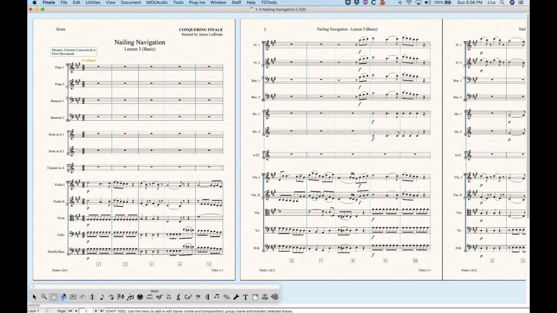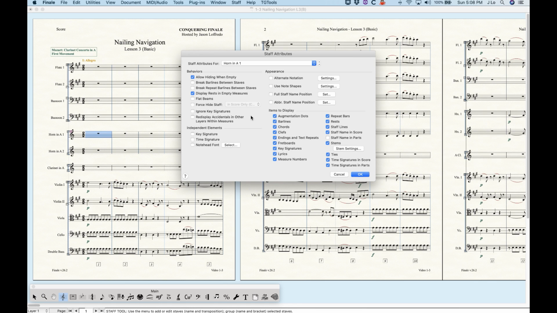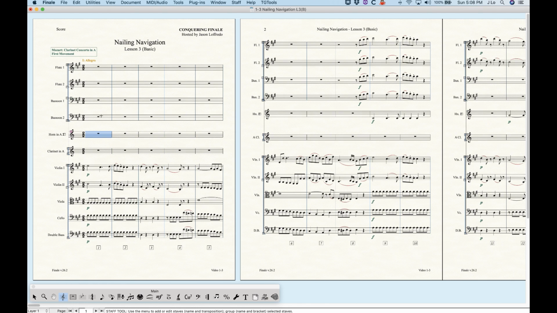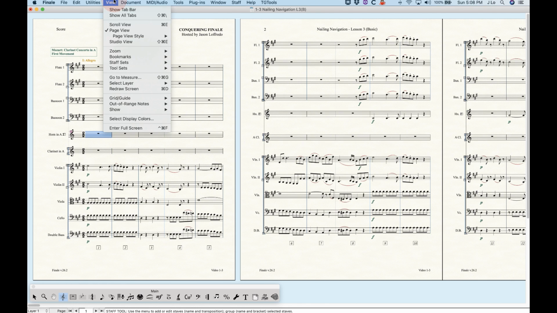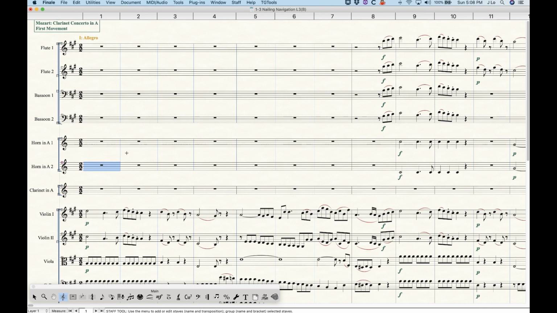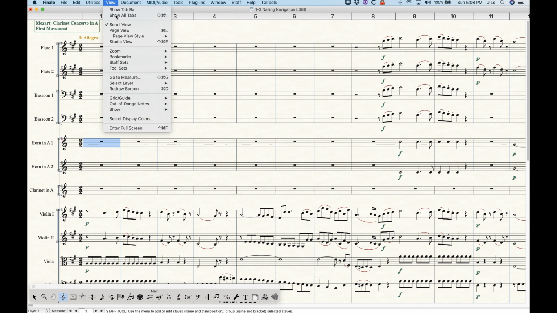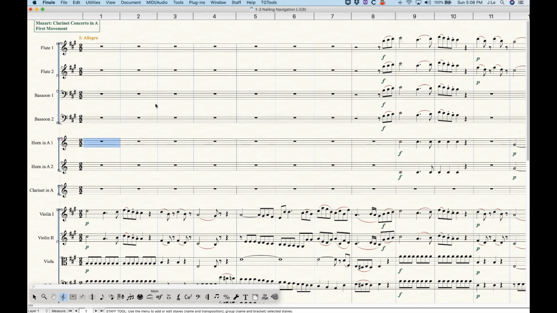Another thing that's unique in scroll view, in Finale, we can actually have globally hidden staves. And again, this is with the staff tool here. What I'm going to do here is I'm going to hide the horn in A1, there you go. This is the staff attributes, and I'm force hiding the staff for this instrument, and I'm clicking OK, and you'll see this go away in page view. However, in scroll view, that instrument still appears. Here it is, horn in A1. So that's something unique about scroll view, is that it will always show hidden instruments no matter what.